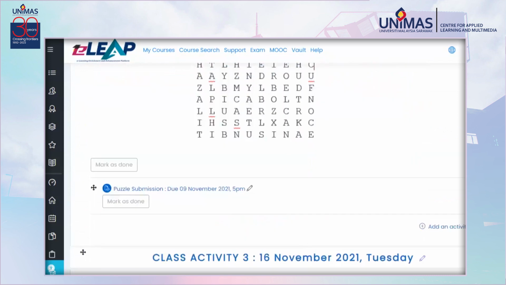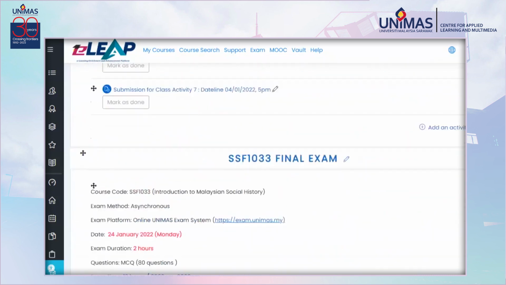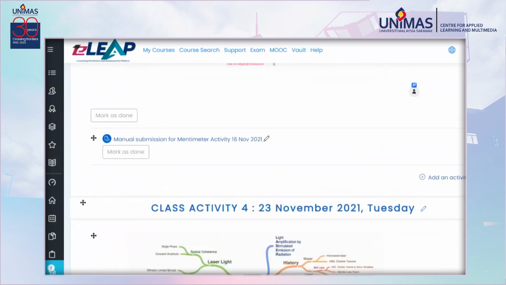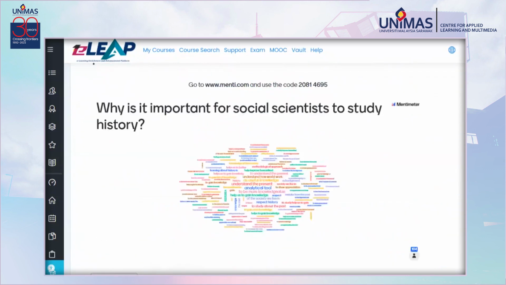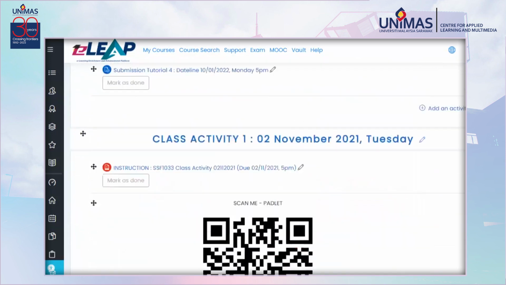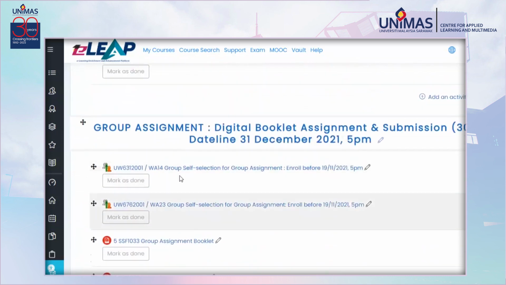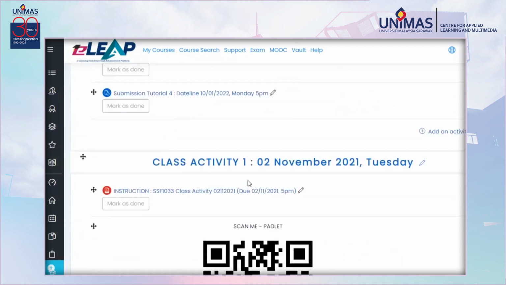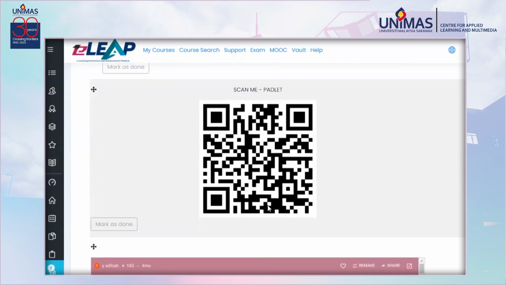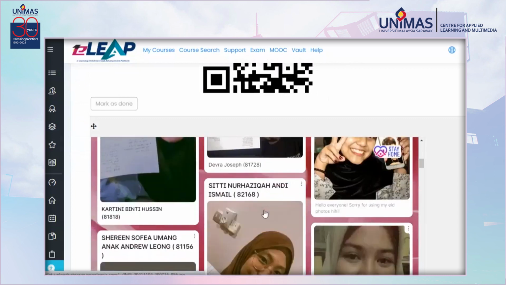This is the group choice. Where is the group choice? Class activity. Sorry, I am searching for it. Okay, this is group self-selection for group assignment. This is one activity, from the internal tool. This is a class activity from the external tool, but you have to label it because you got it from the external tool. This is a Padlet activity with your students.